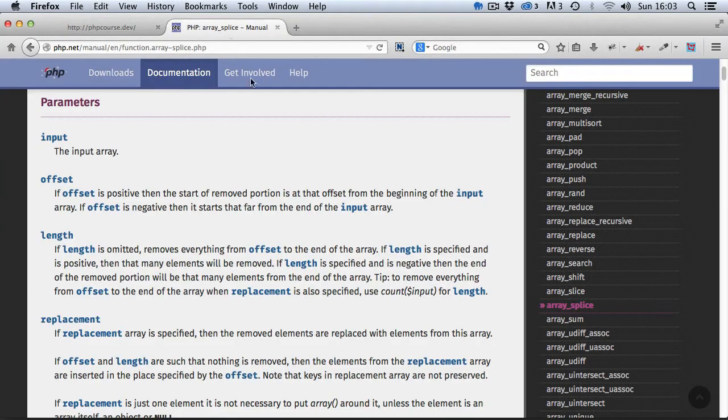Let's go back to the specification and read what else we can actually do with this third argument. If length is specified and is positive, then that many elements will be removed, which is what we just did. And then the next sentence says, if length is specified and is negative, then the end of the removed portion will be that many elements from the end of the array. Well, it's a big complex sentence here. Let's give it a try actually and see what it's going to do.